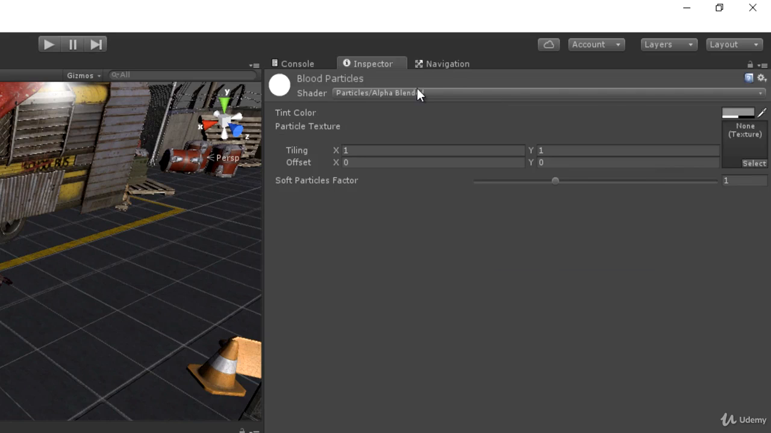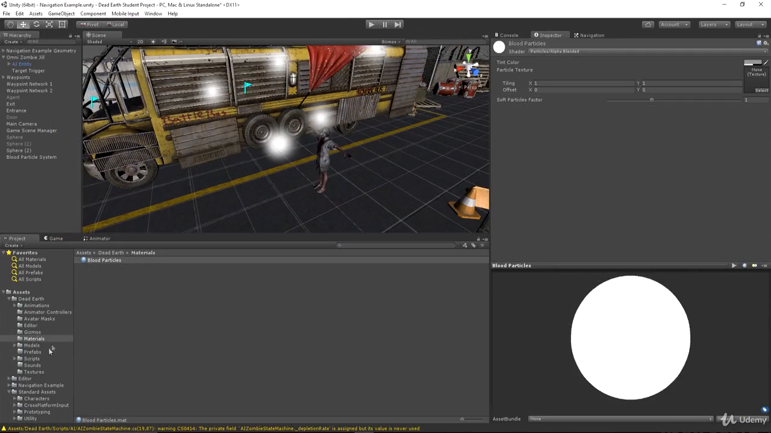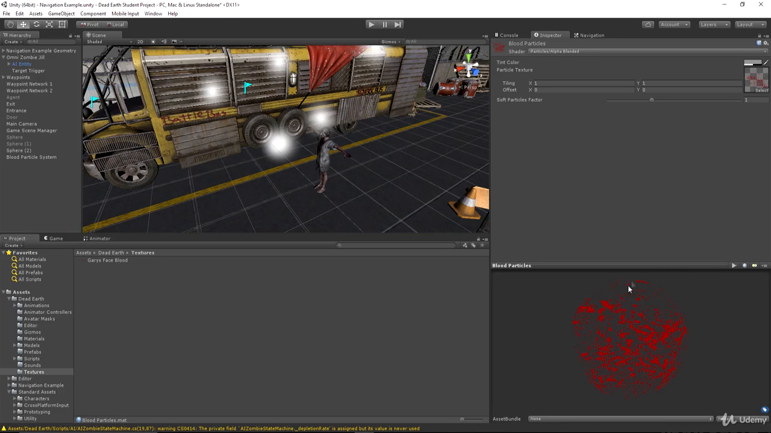So now that I've selected the alpha blended shader, you can see that the material inspector has changed dramatically to reflect the properties that that shader supports. So I think what we'll do is we will drill down into our textures folder and drag over our blood texture and assign that to the particle texture slot in the material inspector. It looks very red, doesn't it?